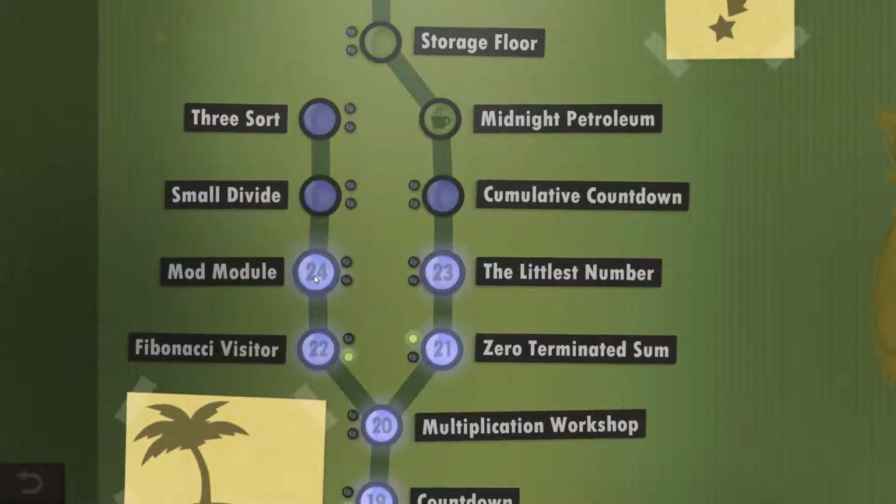I say we go for 23. Or do you want to go the whole optional path first?